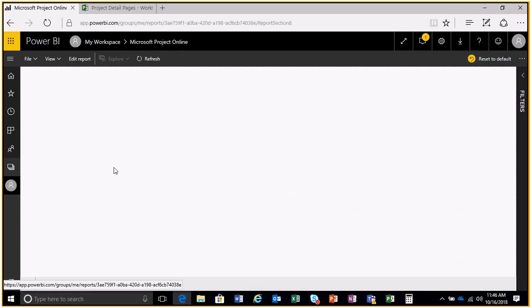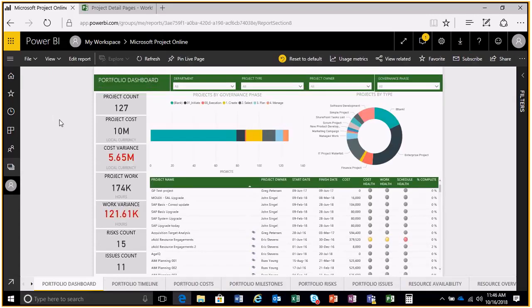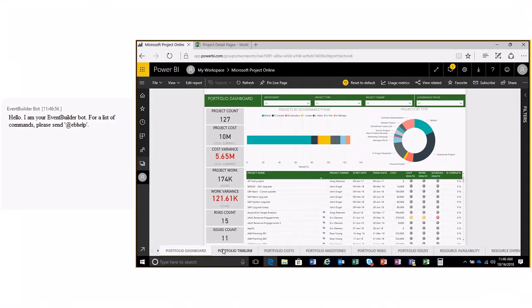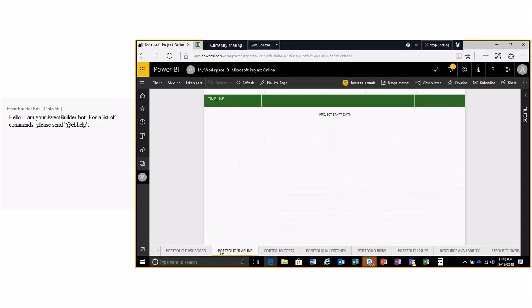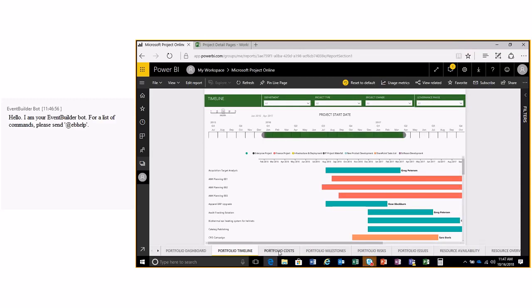So in Power BI, this is the view of the data that's out there. We've got a portfolio dashboard. This is a free report, a free content pack that comes with a Project Professional license. So you can see, here's the portfolio dashboard, portfolio view, portfolio timeline that comes with it. Portfolio cost.